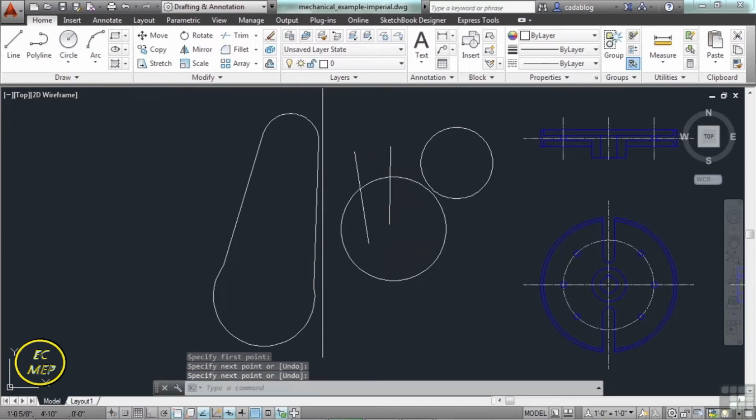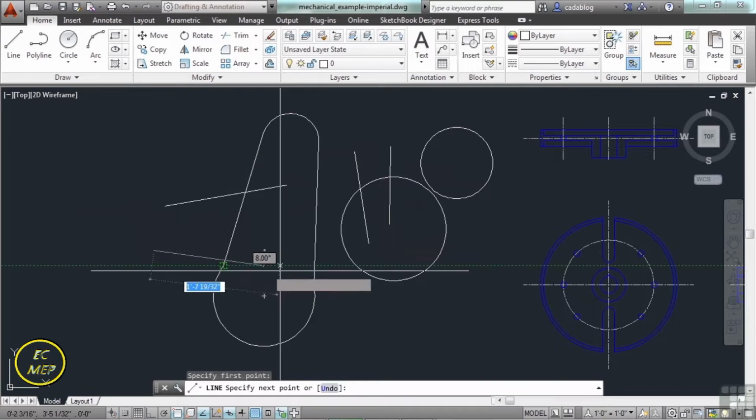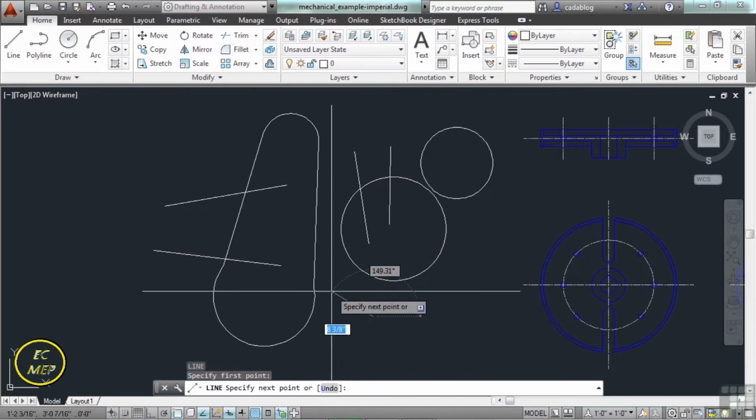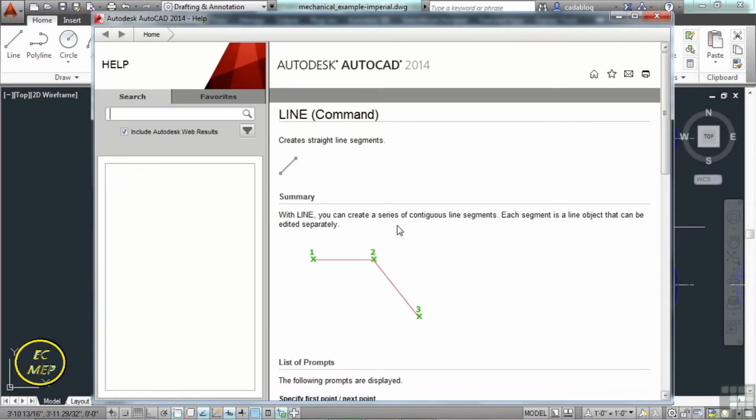So I can draw a line just by pressing enter. I can restart the line command again by pressing enter again, or the space bar. Now to cancel a command, you just press the escape key. That cancels out what you're doing and nothing happened. But be careful because there is the dreaded F1 button. Hitting that will open up your help window.